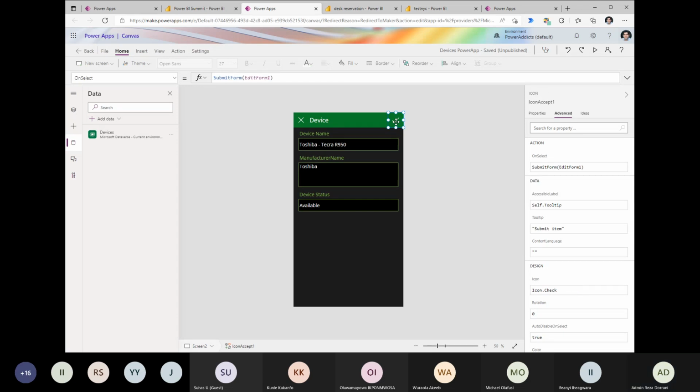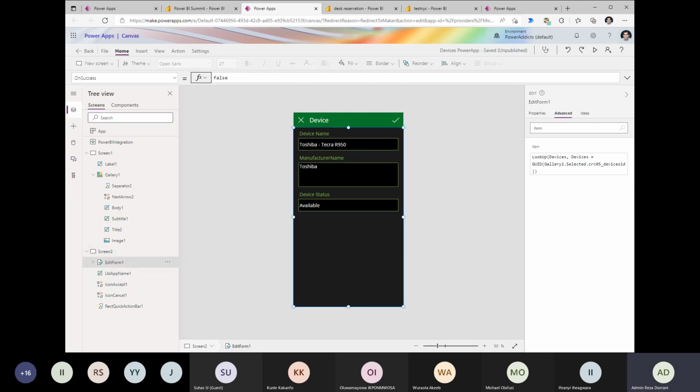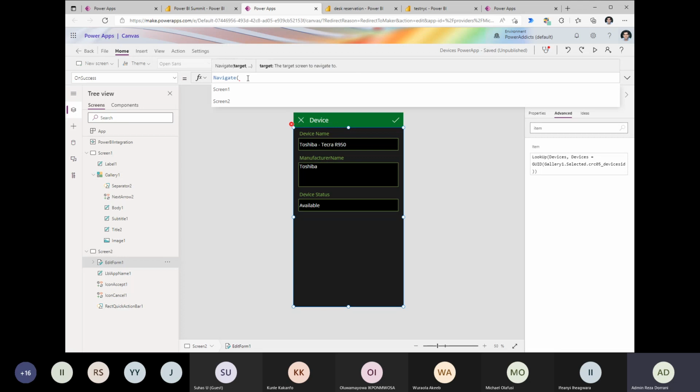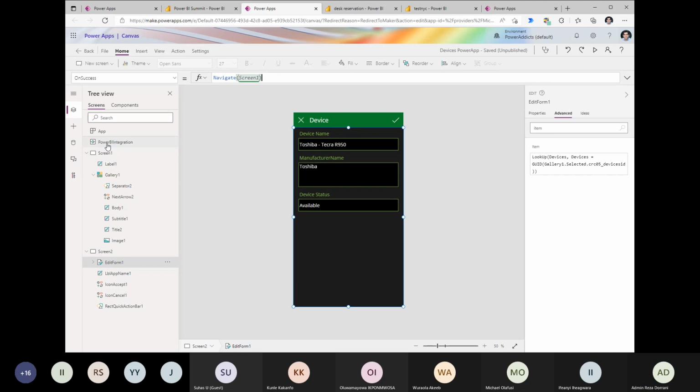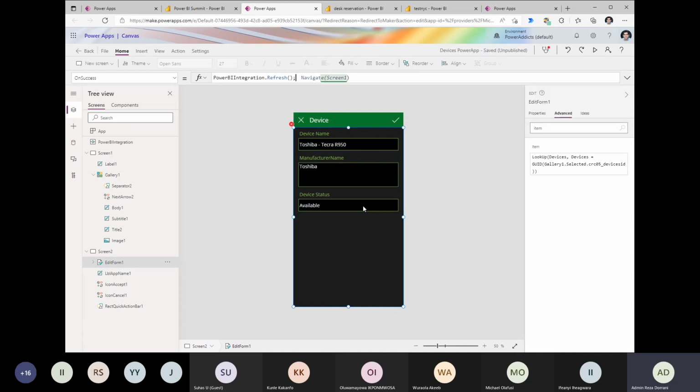what we want. However, once it does the submit, the form control has a property called OnSuccess. Once it successfully submits, I would like to take the user back to my home screen, so I'll navigate the user to screen number 1. But screen number 1 gets its data from Power BI, which is read-only, so it won't show me the changes that I made here. It's very important for me to refresh my Power BI visuals, and for that, right before navigating, there is a magic function here called PowerBIIntegration.Refresh.